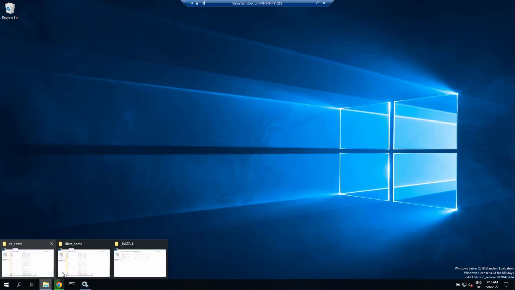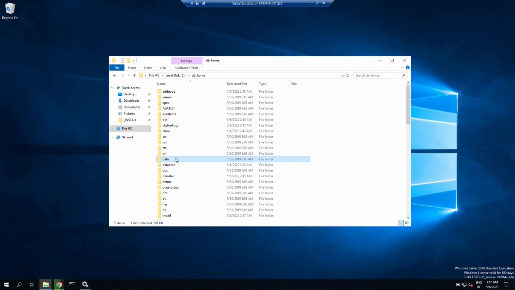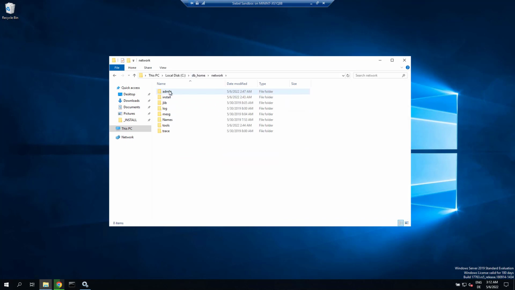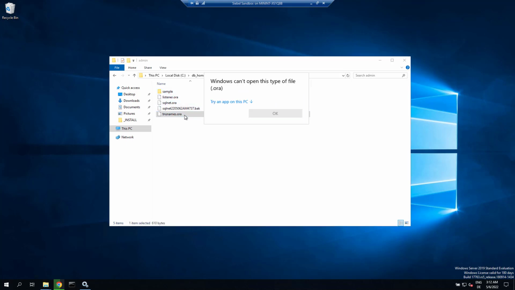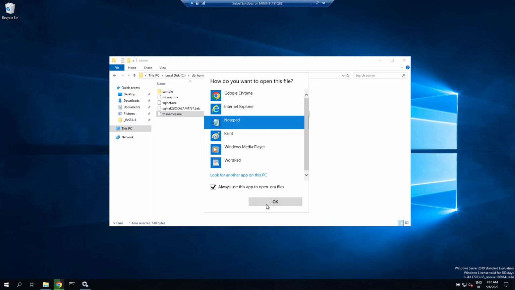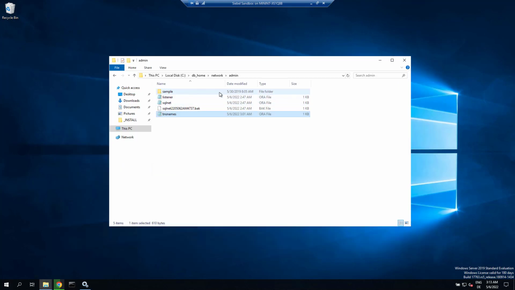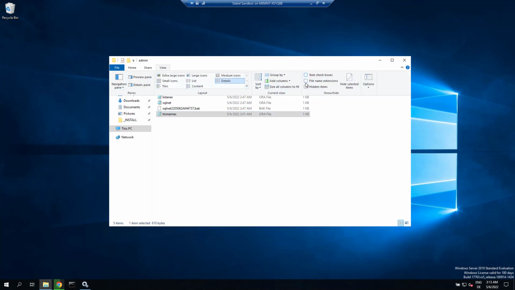Now let's verify it. So we have a database home, and that database home has in the network admin folder a tnsnames.ora file, which we can open and grab the database description for our future Siebel database. That's the last entry here, ORCL. So let's copy that. We only need that entry really.